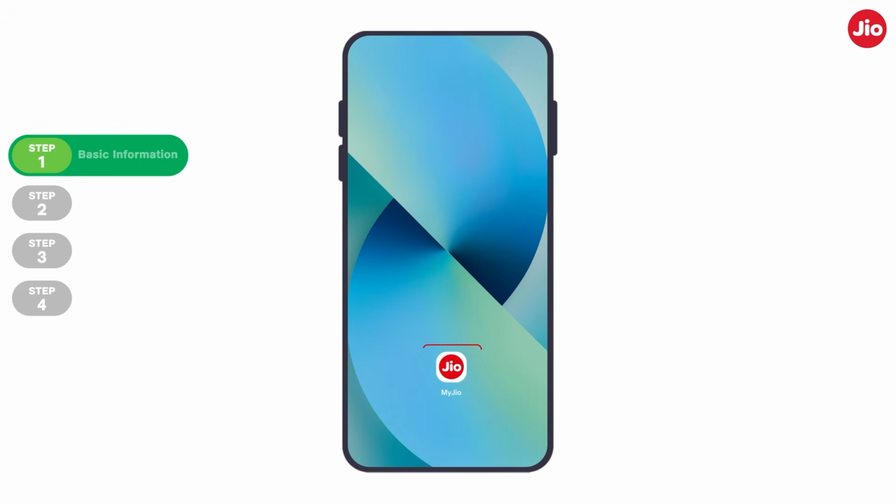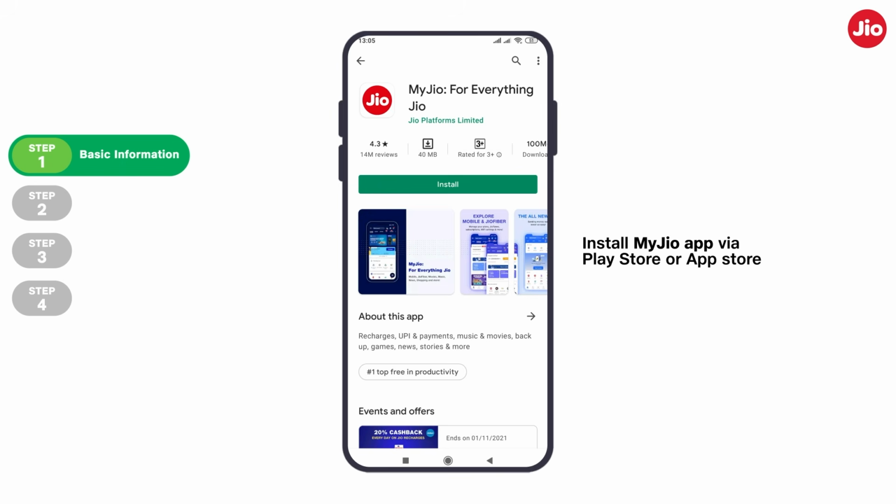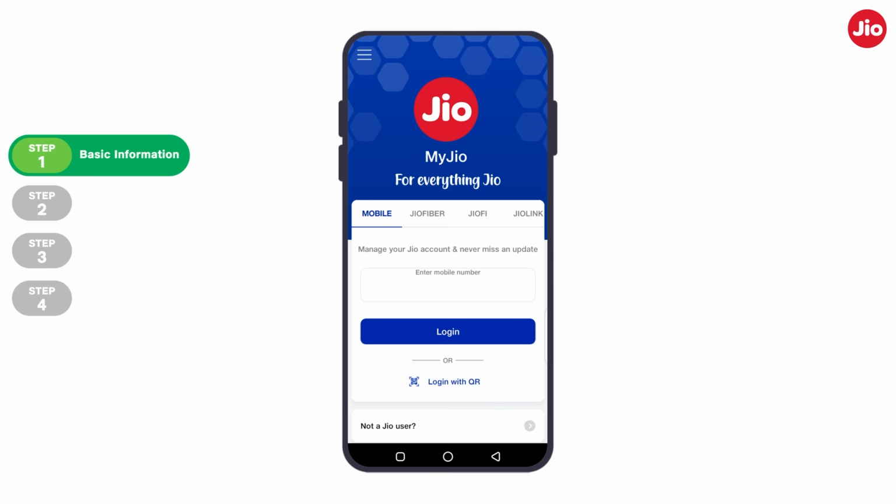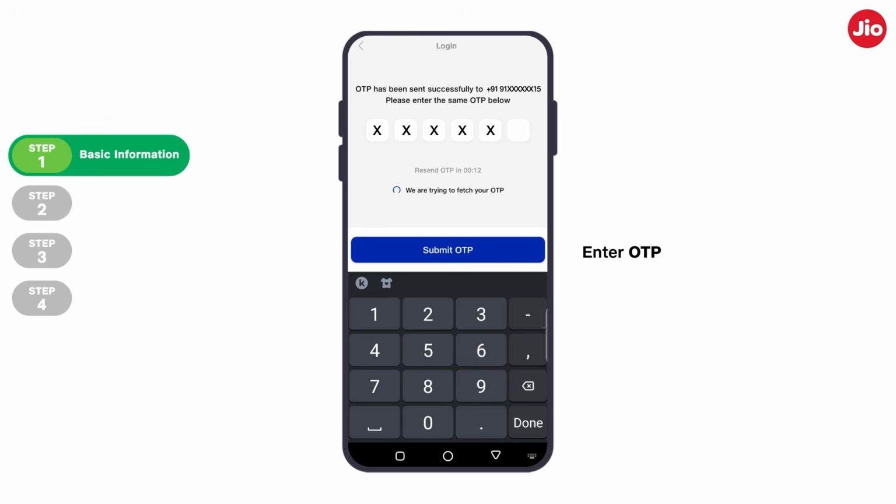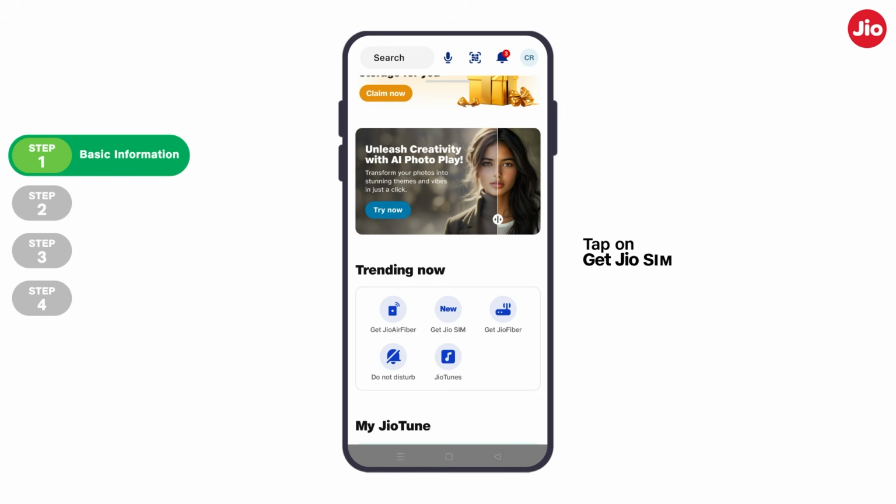Let's begin. Step 1. Open the My Jio app on your mobile. If you do not have the app installed, then install the same from Play Store or App Store. And log in using any alternate number. Enter OTP. Now tap on Get Jio SIM.